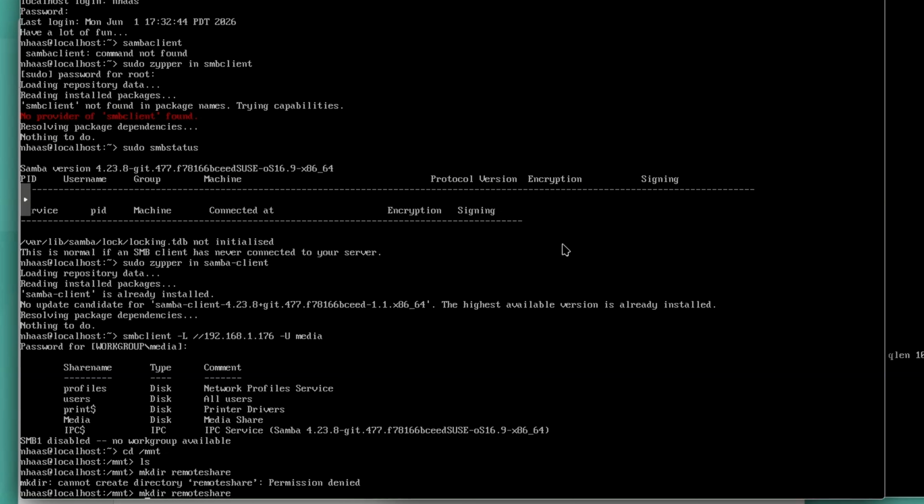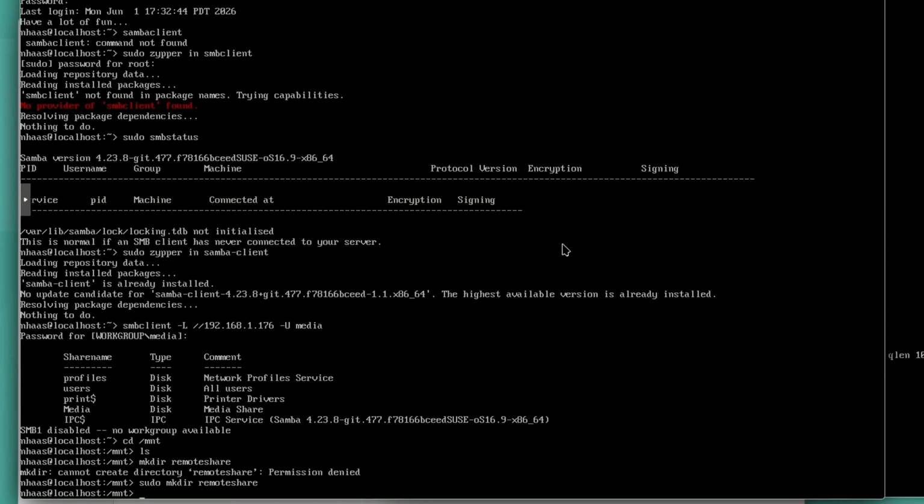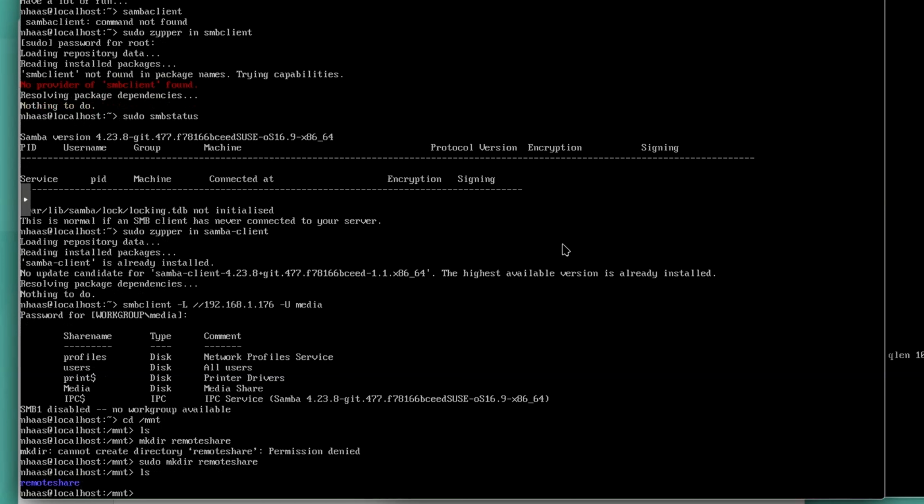How about sudo? So there we go. Now that we've made this, we know it's going to be the remote share by the name. So if I had a local share, a large hard drive, I would obviously call it local share or local drive. Try to make it as obvious as possible.